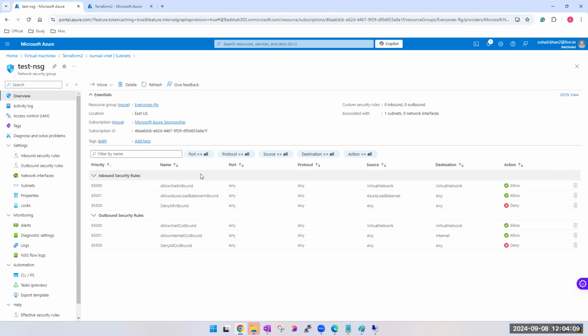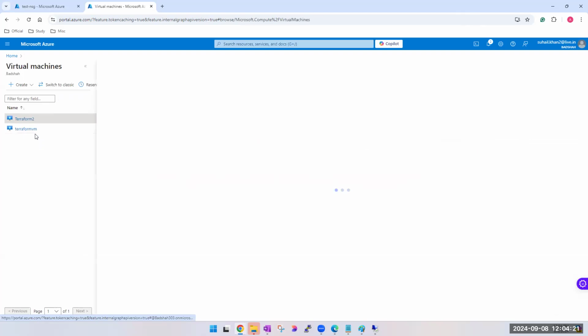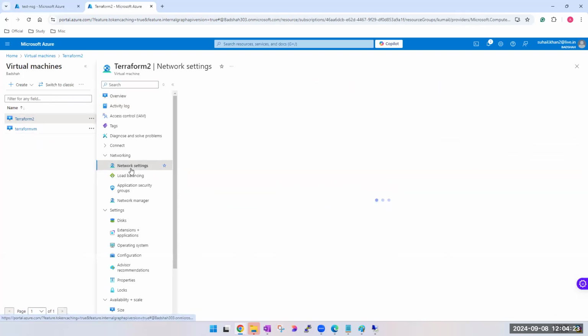What are the two places? One is subnet, another one is NIC. We are applying an NSG on the NIC. So let's go to that machine and look at its NIC. So this is the machine. Let's see whether any NSG is applied on its NIC or not.